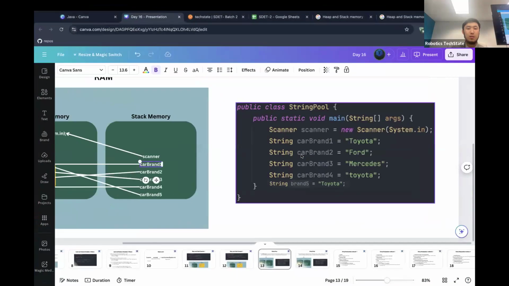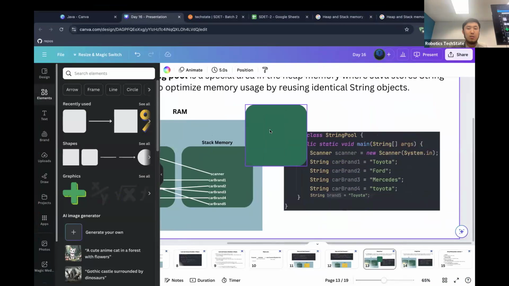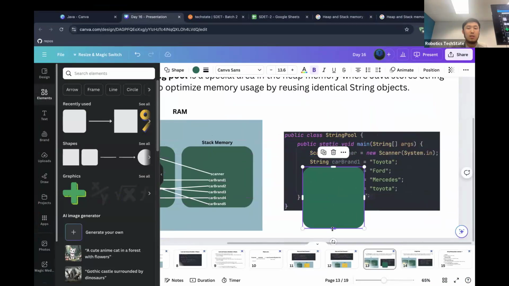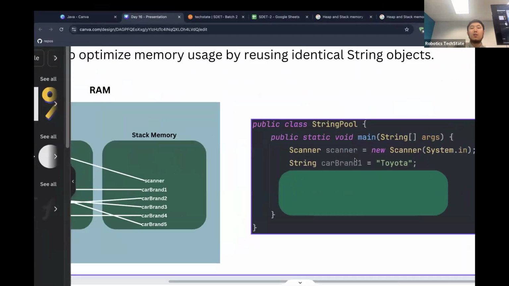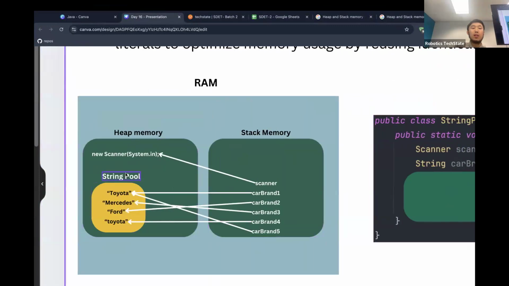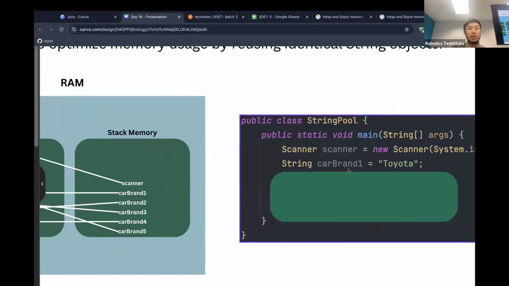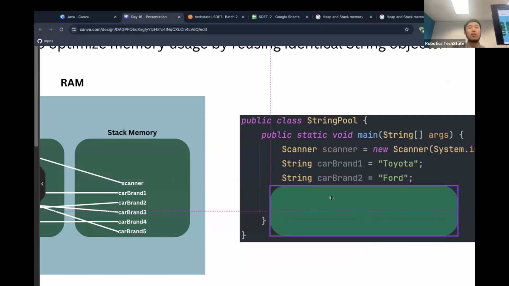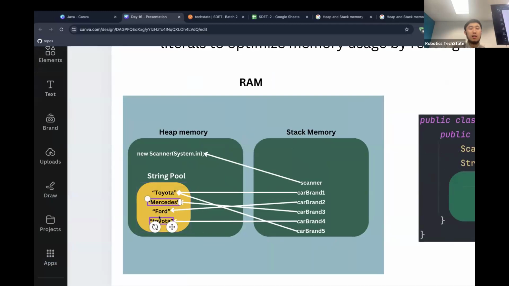All right, let me do something like this. Let's say you see only this car brand. When you declare this object, it will create in the heap memory, in the string pool, this Toyota. When you create this car brand, and then when you create this Ford, it creates another object.